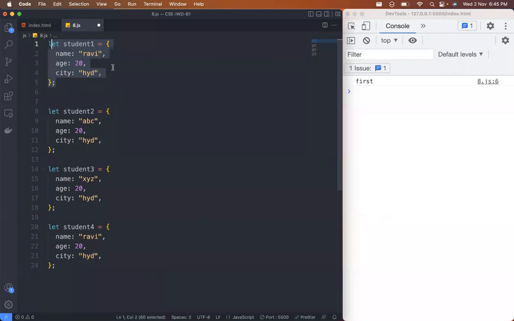Imagine if it is a complex object which contains some 20 properties, and if I repeat that for 4 times, 20 into 4, 80 lines of code will be here. And if I want to create 100 objects like this, you can imagine the size of this file totally, how difficult it is to maintain, how difficult it is to understand, how difficult it is to update whenever it is required to make some change.